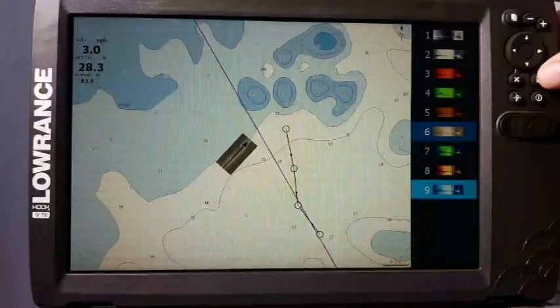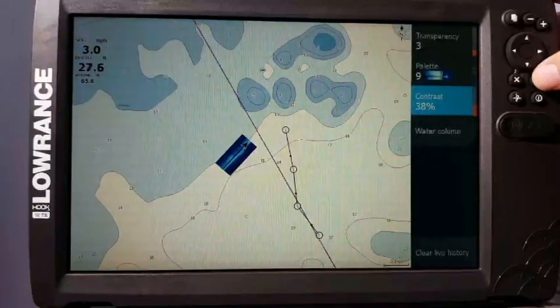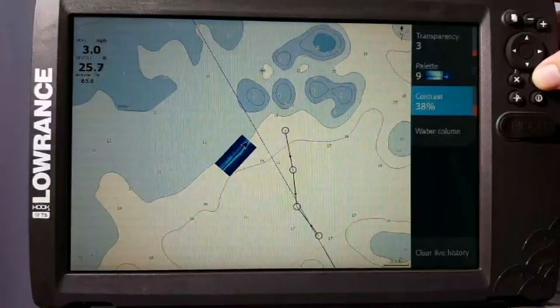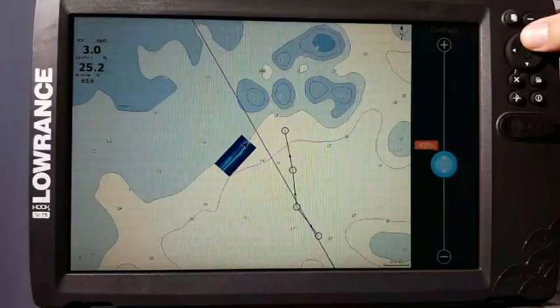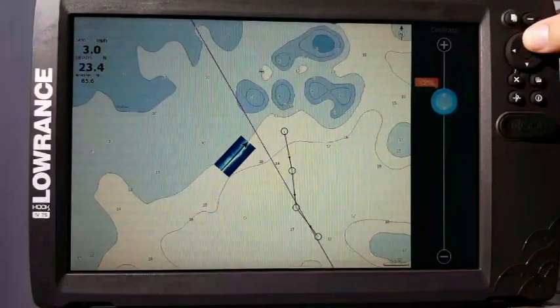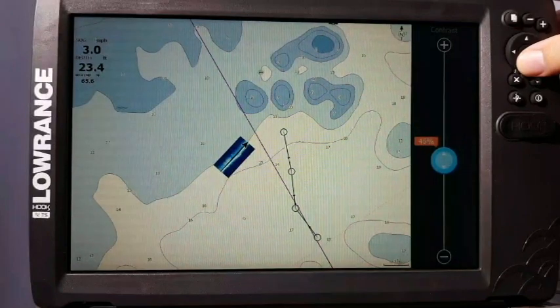But we're going to go back to number 9 because that's the default. We're going to go back. Now we also have our contrast. This is going to be the brightness and the darkness of just our side imaging. So as we go up, you're going to see it's getting brighter and brighter and brighter, the structure does on it. As we go down, it gets darker.